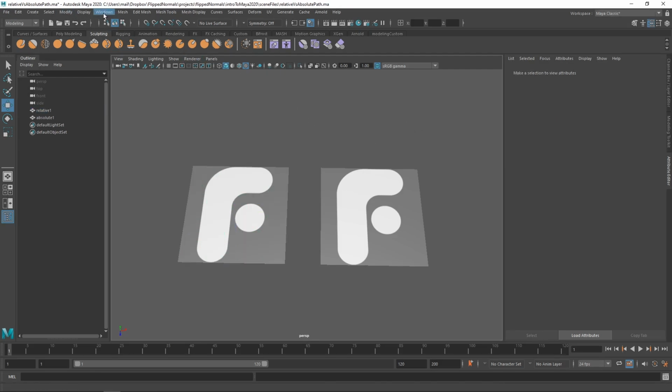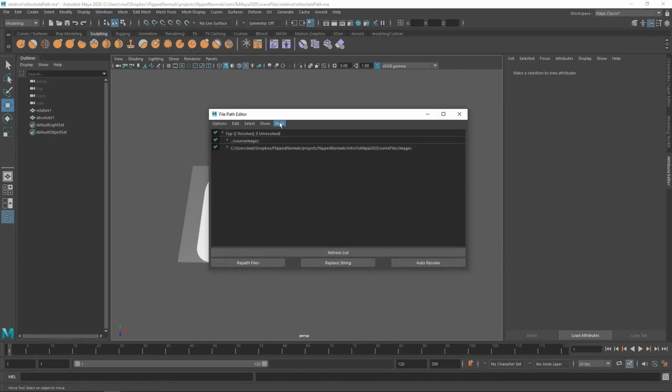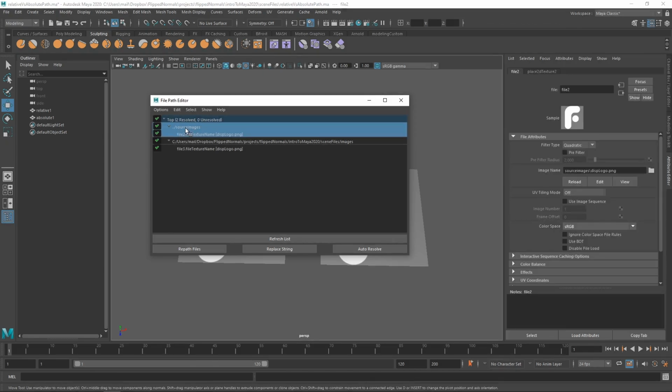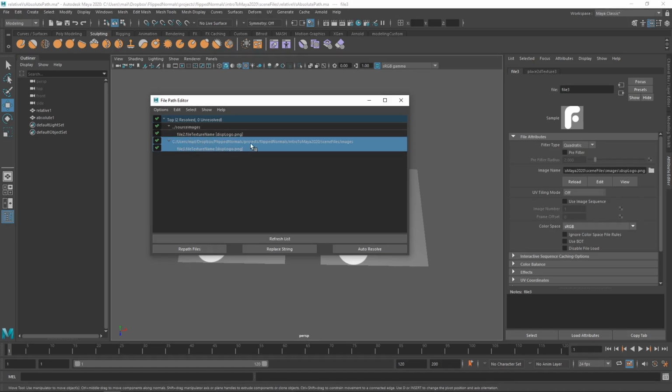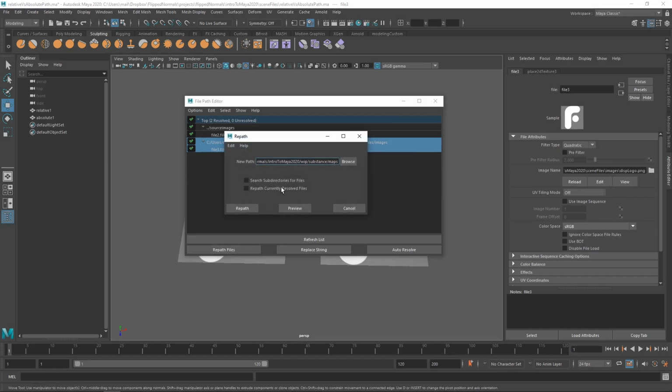You can also go under Windows, General Editors, and here we have the File Path Editor. So here you can see what's actually going on and how much easier using a relative path is compared to an absolute path. Here you can actually see where the first image lives, just on the source images, and the other one lives under this long and nasty directory. So if this happens, if you have been using relative or absolute paths for an entire project, you can also fix it here. You can hit repath files and you can find where this actually lives and it can do it for you.